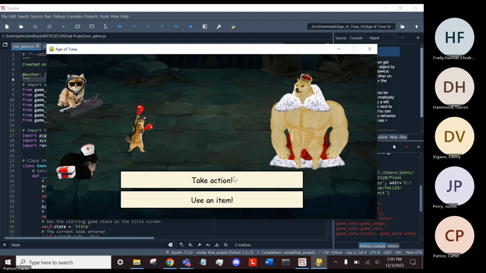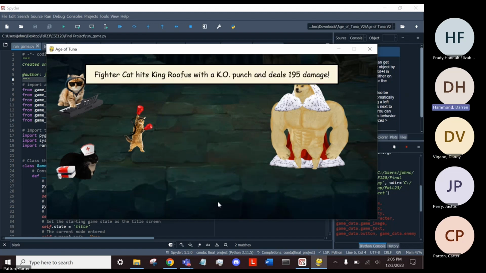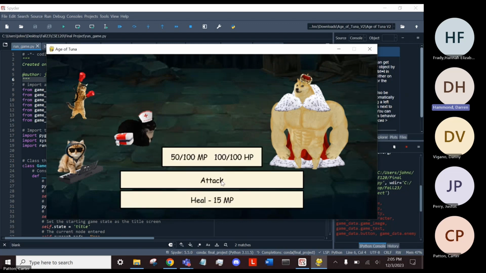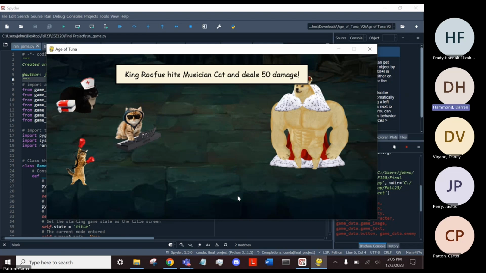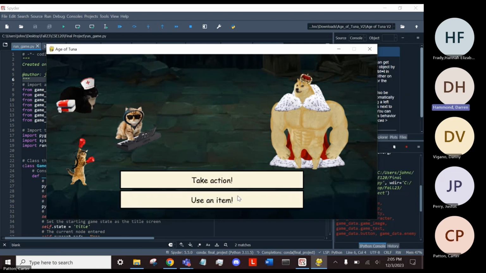Just a little bit. So the Doge King himself, just like the other enemies, is a unique instance of the enemy class itself. He has way more health and way more damage to make it a little scarier, a little more challenging.